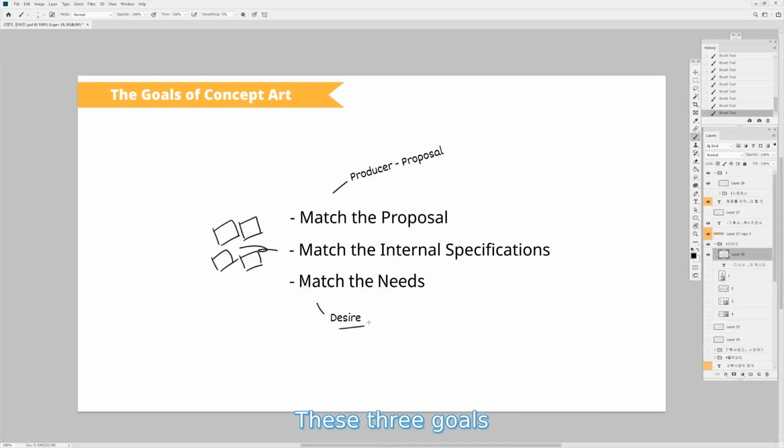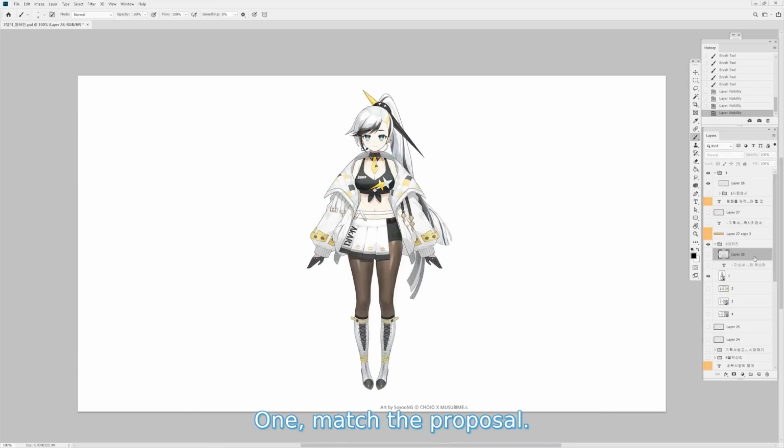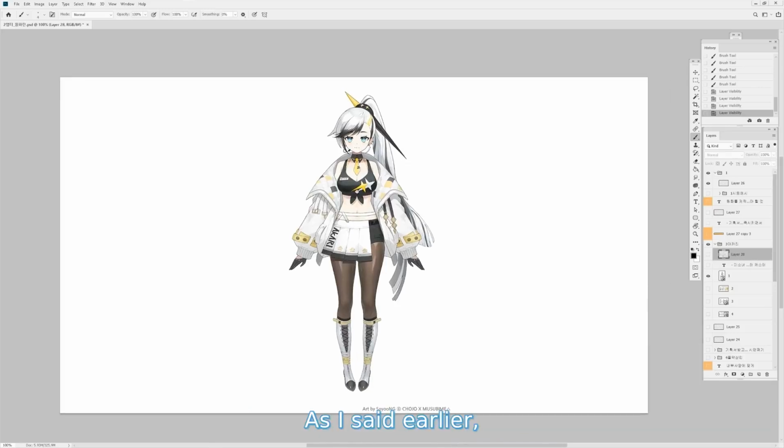These 3 goals will be the main topic of today's chapter. Let's take a close look at each of them. 1. Match the proposal. As I said earlier, we get proposals before making the concept art.